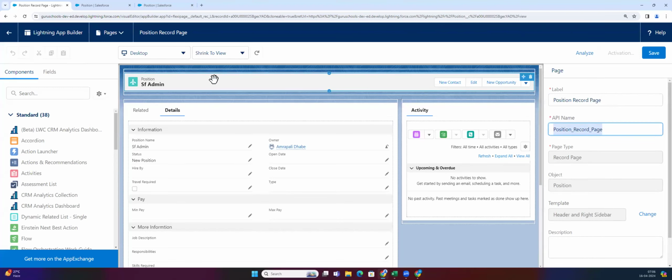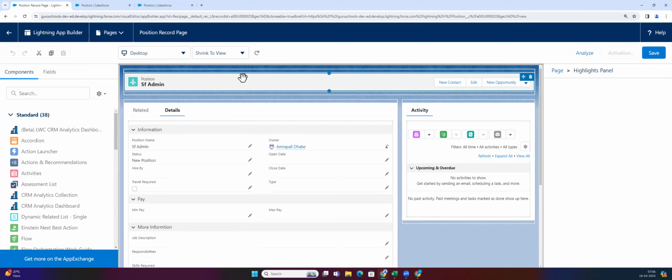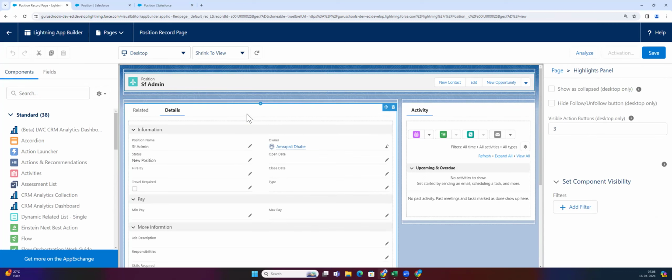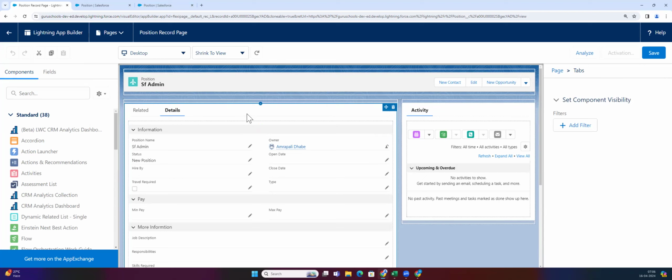But if I go here and click on this particular component, it will show the information about this component. So it says it's a highlight panel. If I click on the second component, it will show the information about that component. It says that it is a tab component. We have added two tabs, related and details, and the default tab is details over here.